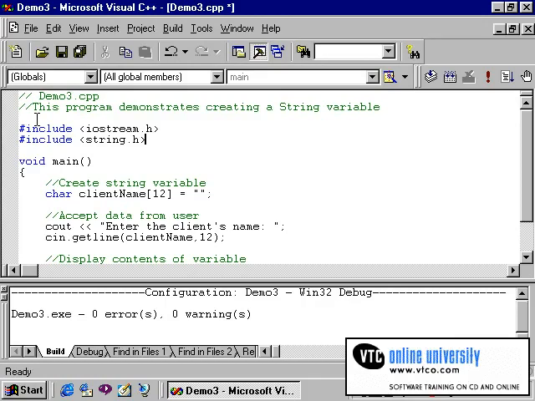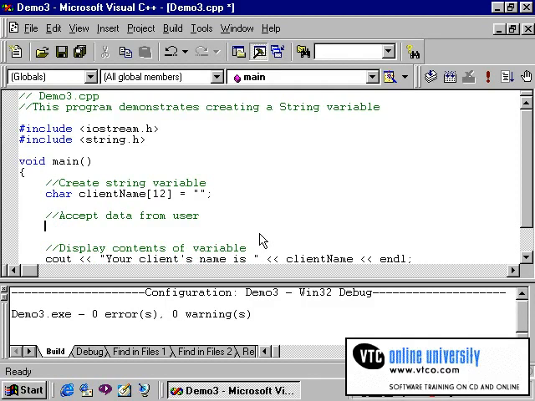To demonstrate the use of the string copy function, I will delete the cout and cin getline statements and replace these statements with the following line of code. strcpy, which is pronounced string copy, left parentheses, and then the name of the variable, in this case client name, comma, and then the name that you want to assign to this variable, such as John Smith. Parentheses closed, semicolon. This statement will now store the name John Smith into the variable client name, rather than having the user enter it in.